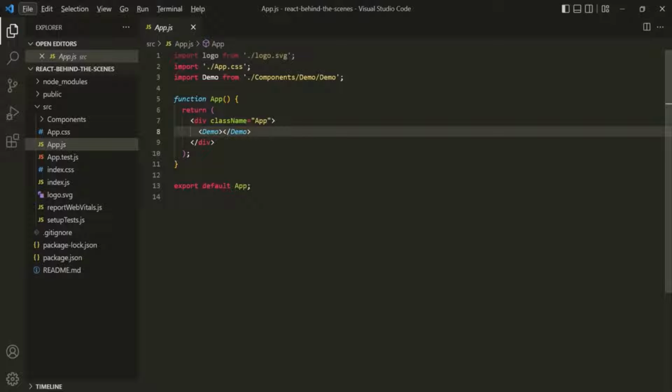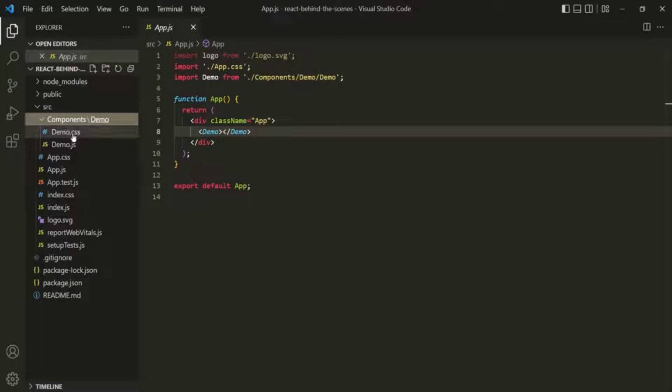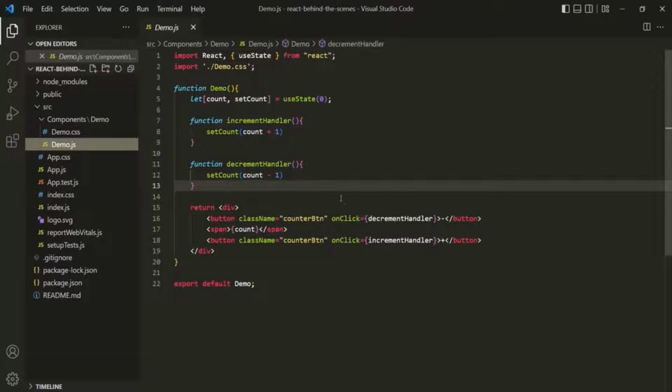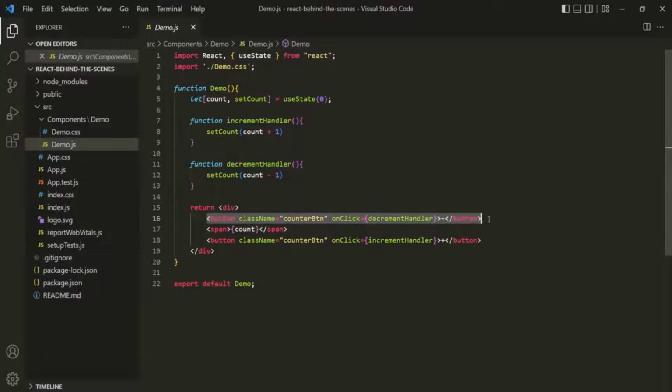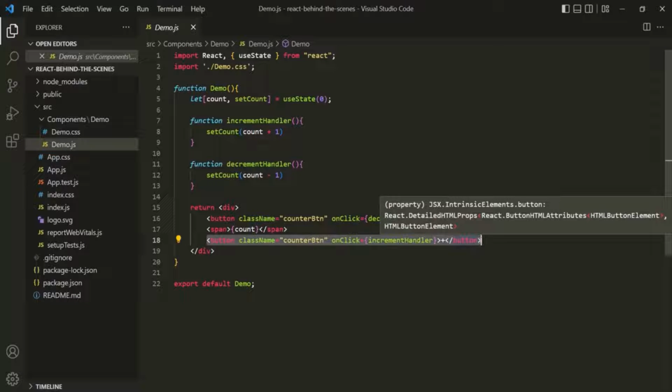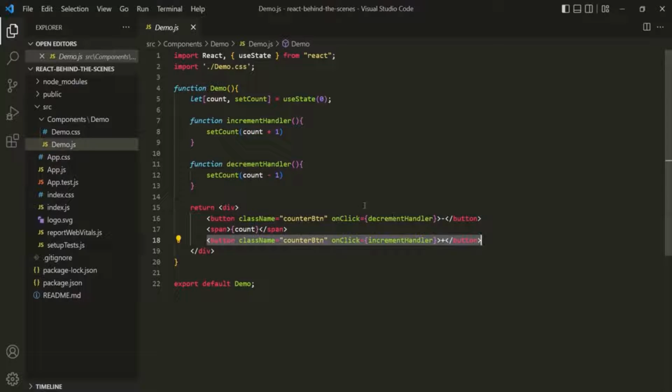For that, here I have created a brand new React project. And in this project, I have created one component, which is this demo component. In this demo component, I'm returning a div. Inside that div, we have this button element, this span element, and another button element, just like what we saw in the previous lecture slide. Now here, I'm also creating a state using the useState hook, and I'm calling that state count.